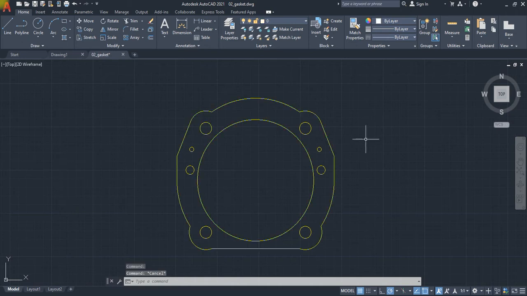Now if you want to select multiple objects, you can click them one at a time like I just did, or you can select them using a window. Let's talk about the two window selections available.